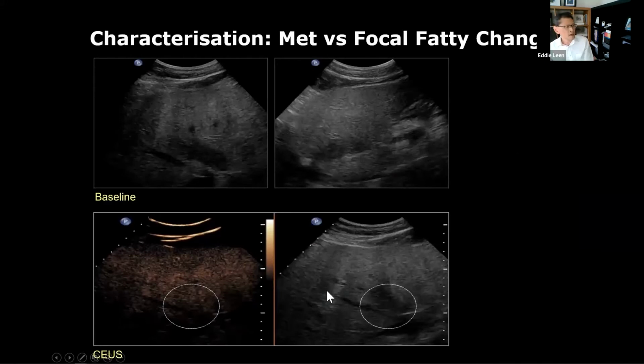In terms of characterization, in patients who have had long periods of chemotherapy, we see fatty change of the liver and focal areas of fat sparing. And these are easily identified on a contrast scan compared to the grayscale scan, which really gives you these pseudo lesions, when in fact, as you can see here, this area is enhanced just as much as the liver, and hence is a focal area of fat sparing rather than tumor.